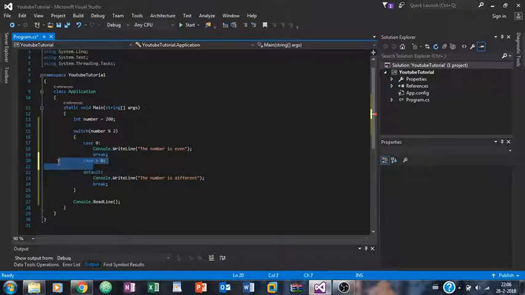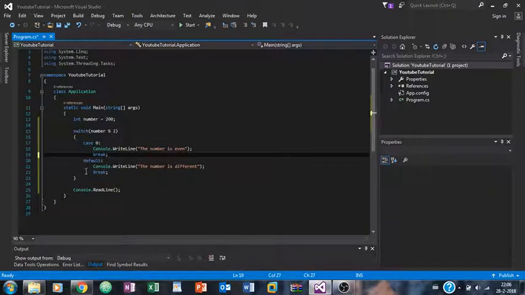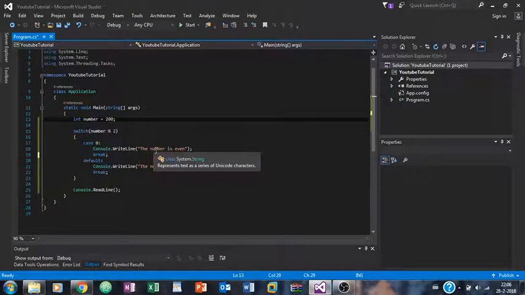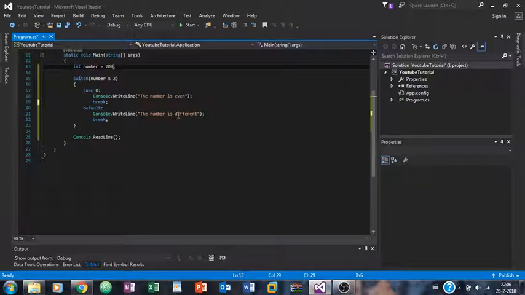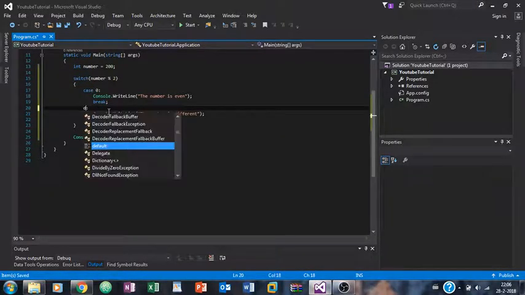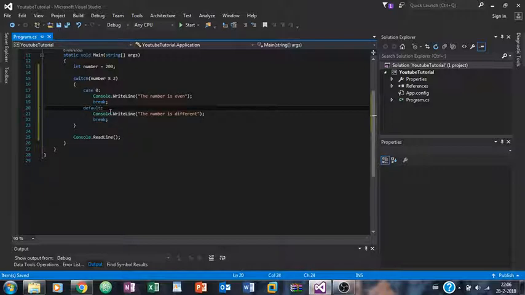So we need to do this by putting a default, which is basically everything else except 0. So everything that's not 0, so it could be 1. If you divide something by 2, there's always 1 left. So you might be able to do case 1, but to make it more clear, we'll just use default. So the number is odd, we're going to say here.